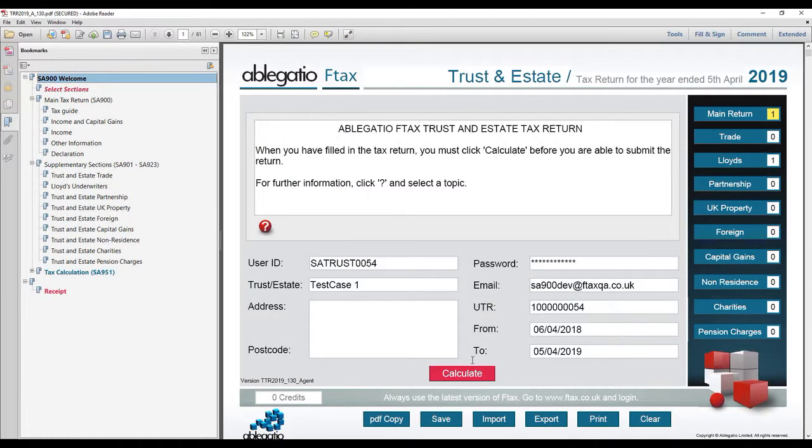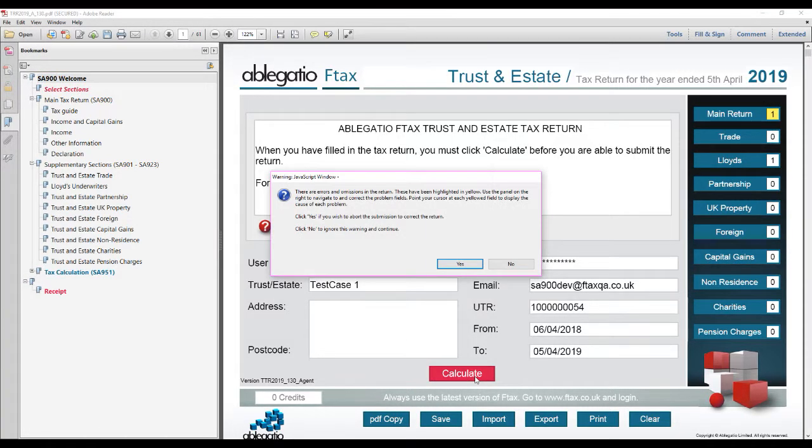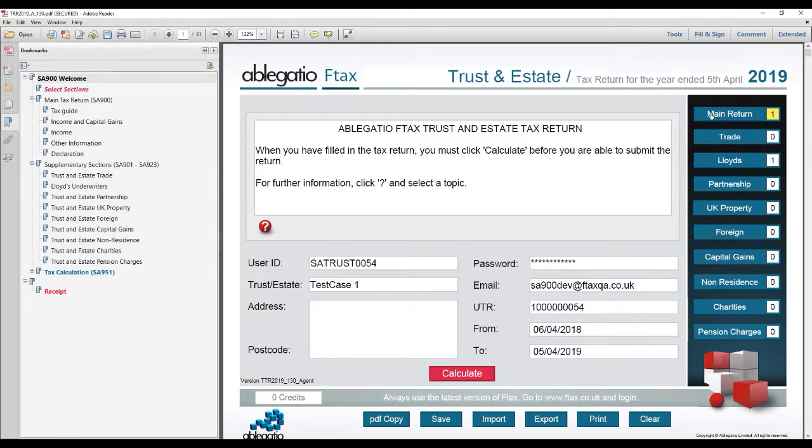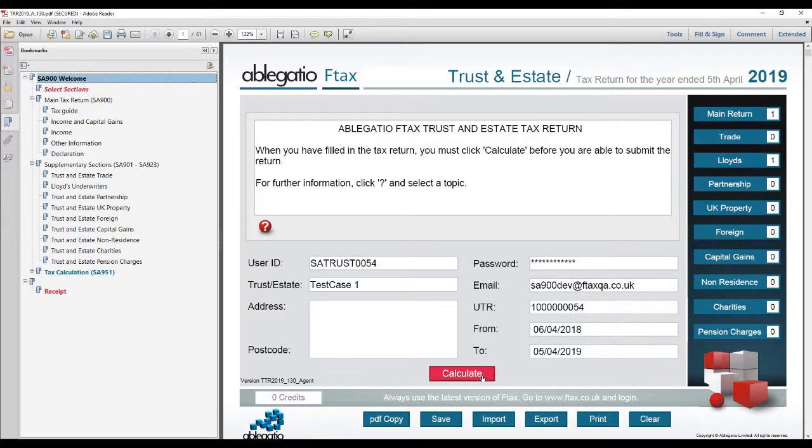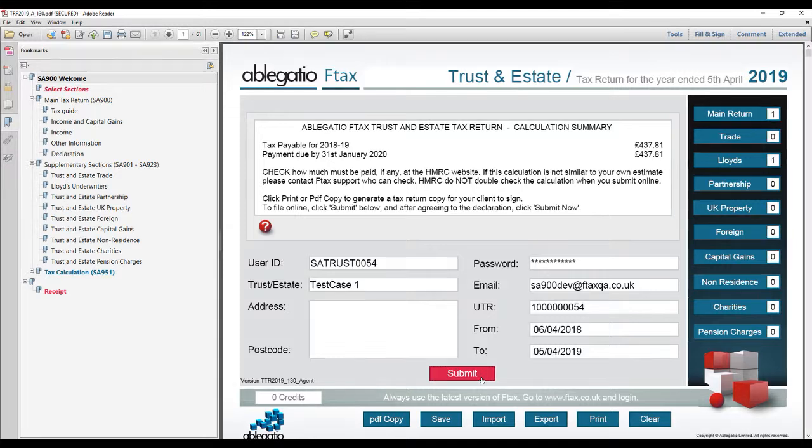Next, you should return to the front page and click Calculate. An error message will tell you if there is an error, and the relevant field will be highlighted in yellow. Make the necessary changes and click Calculate again. You can do this as many times as necessary.